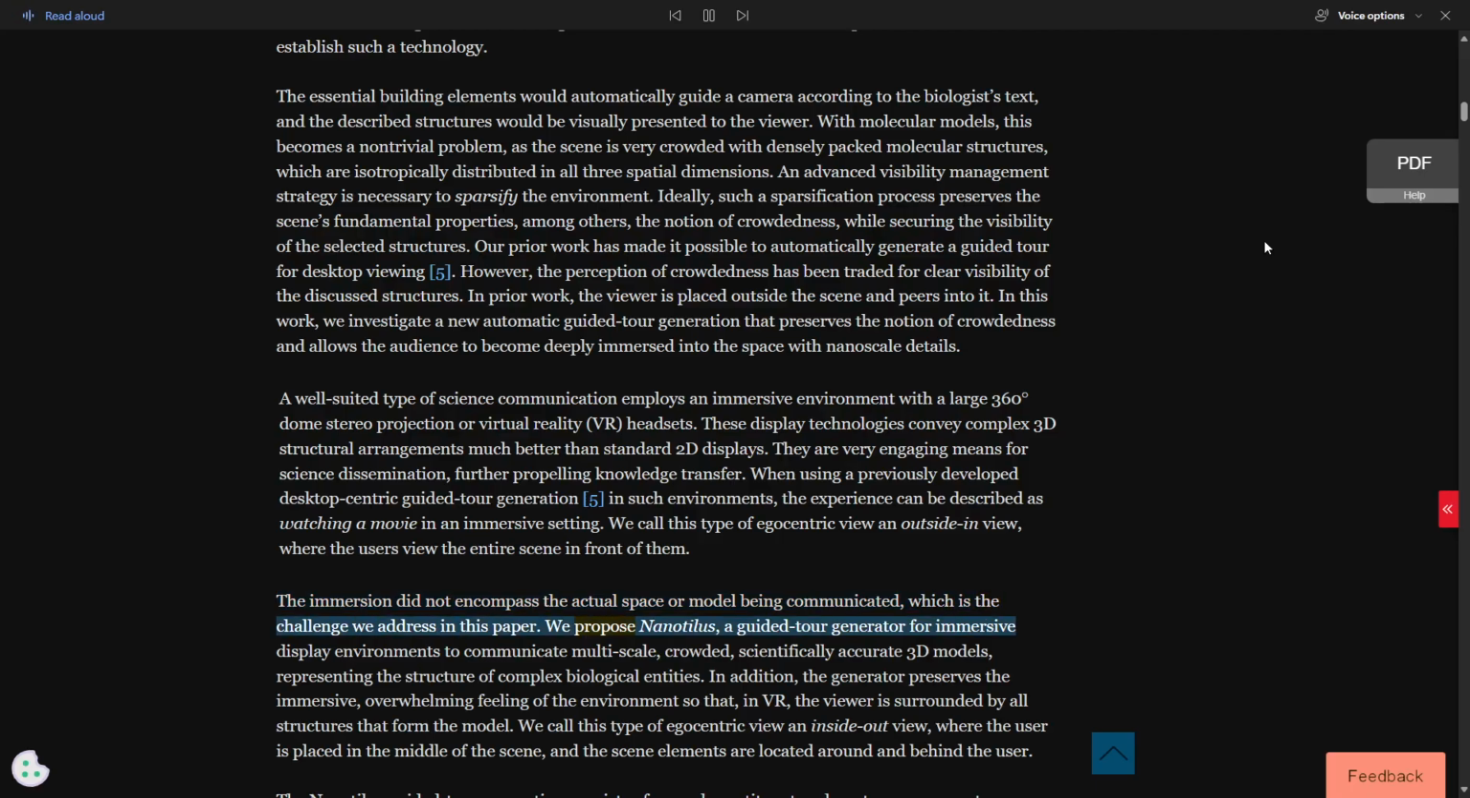We propose Nanotilus, a guided tour generator for immersive display environments to communicate multiscale, crowded, scientifically accurate 3D models representing the structure of complex biological entities. In addition, the generator preserves the immersive, overwhelming feeling of the environment so that, in VR, the viewer is surrounded by all structures that form the model. We call this type of egocentric view an inside-out view, where the user is placed in the middle of the scene and the scene elements are located around and behind the user.